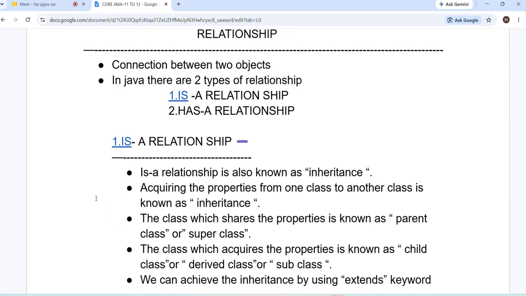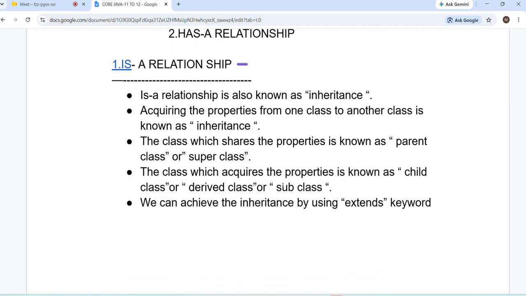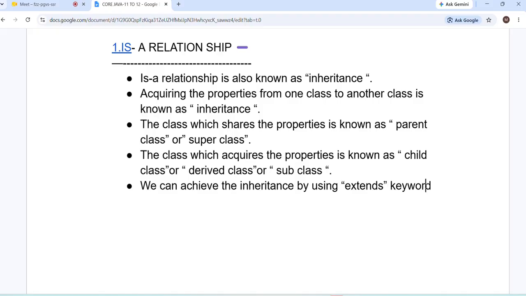So first thing, a relationship is nothing but a connection between two objects. In Java there are two types of relationships: the is-a relationship and the has-a relationship. The is-a relationship is also known as inheritance. Acquiring the properties from one class to another class is known as inheritance. The class which shares the properties is known as the parent class, super class, or master class. The class which acquires the properties is known as the child class, subclass, or derived class. How can we achieve inheritance? By using the extends keyword.